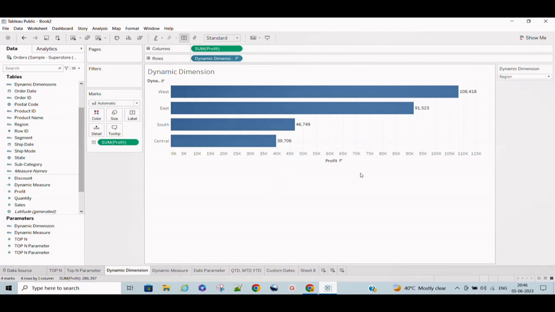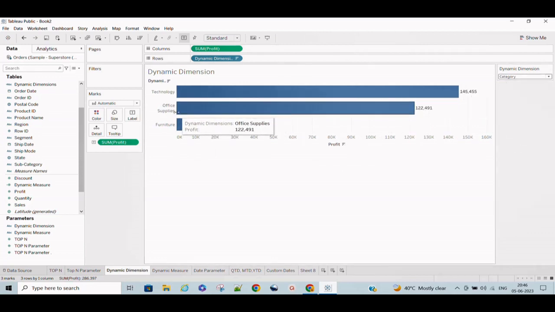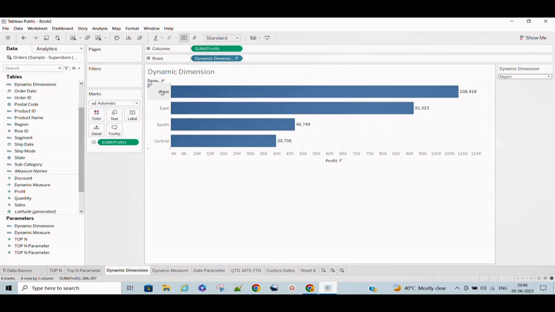So this is the dynamic dimension sheet, where on the right hand side I have the dynamic dimension parameter, where I have the category, region, and segment columns. These are the dimension columns. So these three I have taken. If I select the category, my column options will change to category, technology, office supplies, and furniture. Similarly, when I select region, it will be west, east, south, and central. So my dimension is changing dynamically with the help of the parameter which I have created.